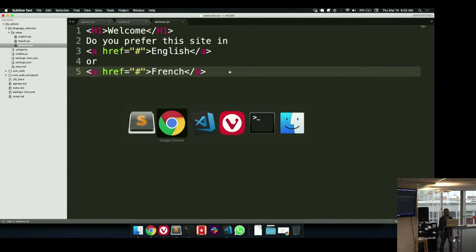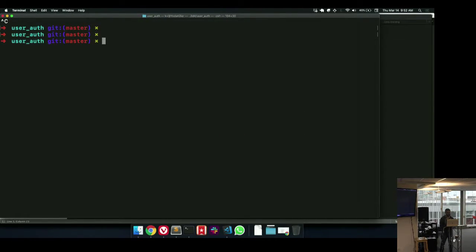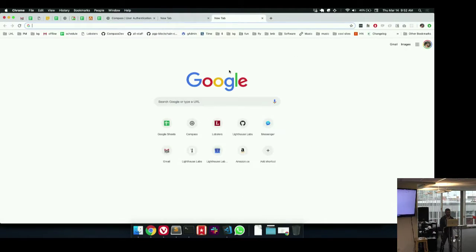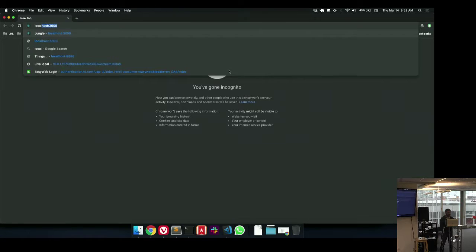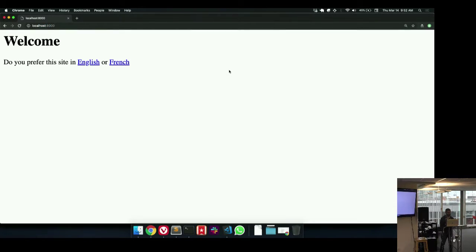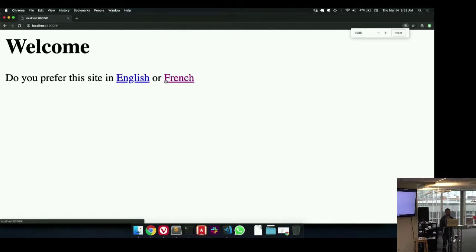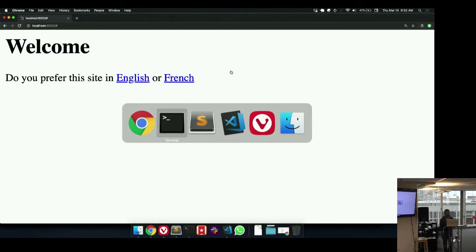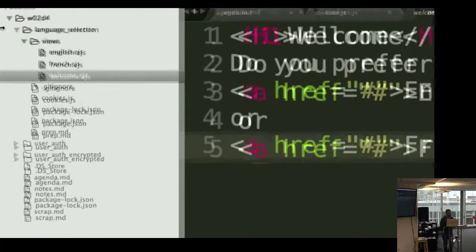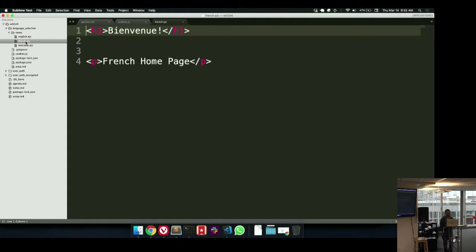So let's see what this looks like if we were to run it. We can go to localhost 8000, and indeed we see the site. These links are not linked. They're just going to pound. And we do have two other templates, English and French, home pages. These are home pages. These are not supposed to be /English or /French.